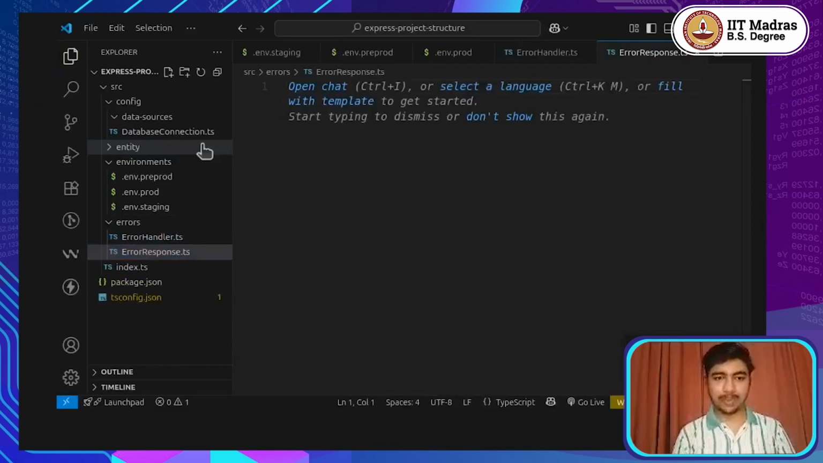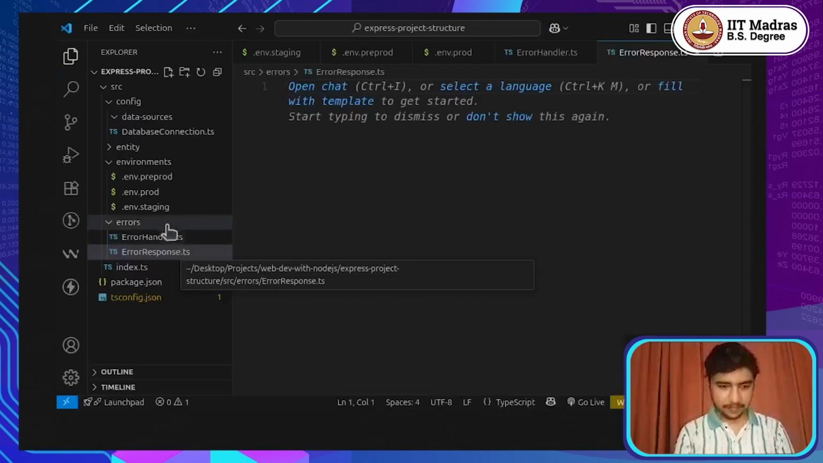This file is going to serve a very typical use case, which will help us in sending the response back to the user in case we wish to return an error. So error handler is going to help us in creating the instance, whereas the error response.ts file is going to help us in sending that error response back to the client. And we will be coding it in such a way that the message that goes back to the requesting client is as descriptive as possible.